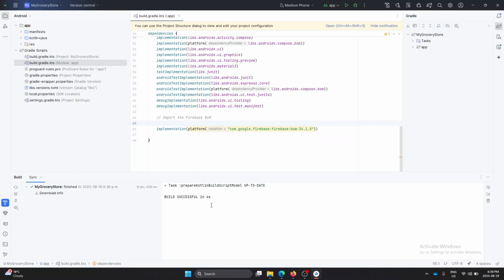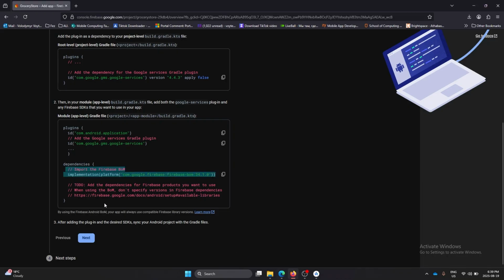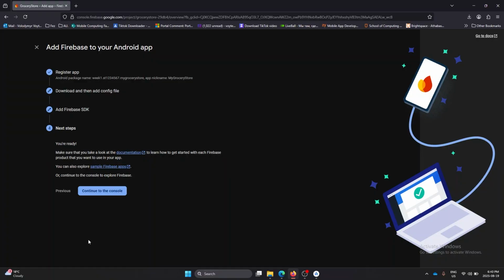Yeah, it's important to get the message build successful. It means everything is fine. So far, so good. So make sure that you finish this stage. After adding the plugin, sync your Android project with the Gradle files. We did it, and we press next. Yeah, so you're ready. Make sure that you take a look at the documentation if you want and explore Firebase. Right now, we are done with the basic step, and we can press continue to the console.